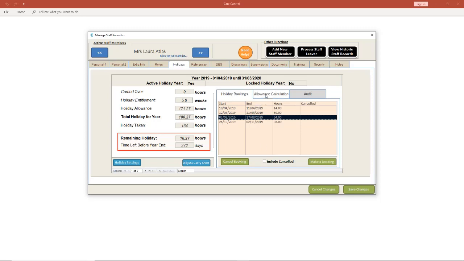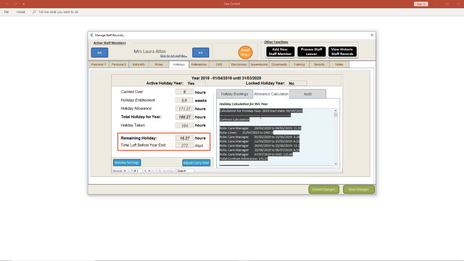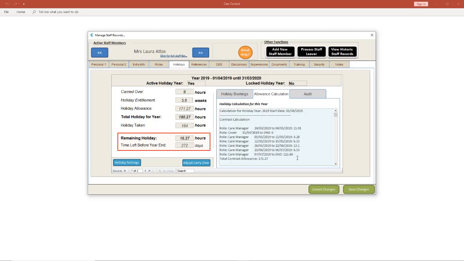And allowance calculation, that's where we can have a breakdown as to how we've managed to get to this figure of 171.27 hours. In this example it's breaking down all the different contract changes and the number of hours that have accrued for that period, and all of that is then added up into our total figure of 171.27 hours. So you can provide that information to the staff member if there are any queries regarding how the allowance has been calculated.